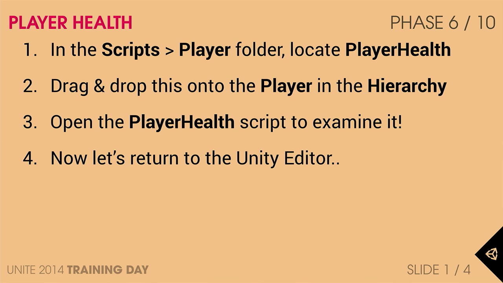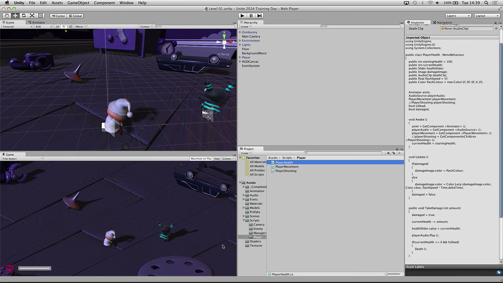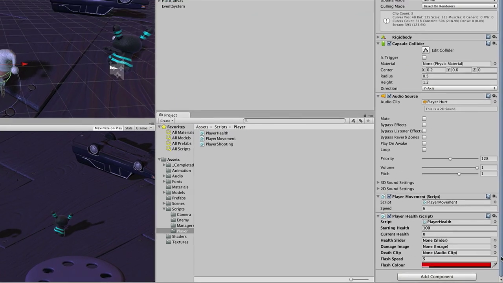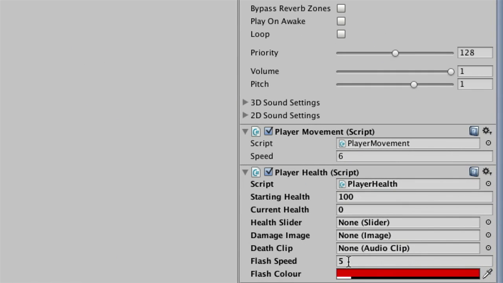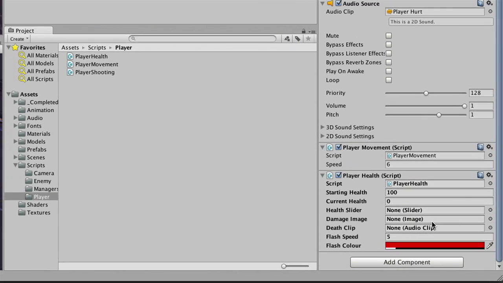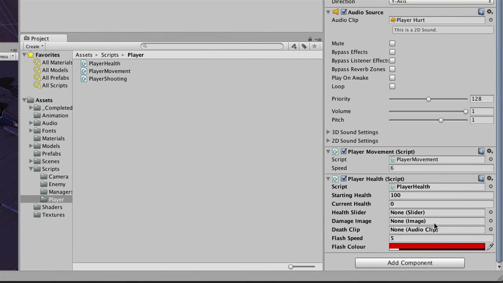Again, I reiterate, make sure that if you click on the player in the hierarchy, you see the player health component at the very bottom, which will let you know that you put that script onto the right game object. Otherwise, later on, your background music might think it has health or something like that, because that won't work so well.